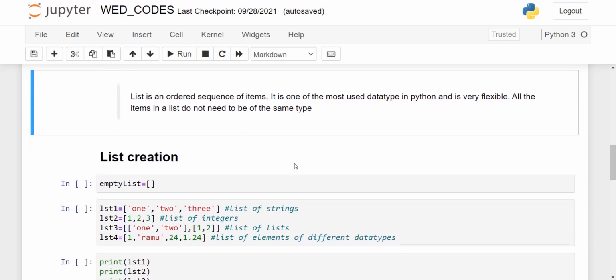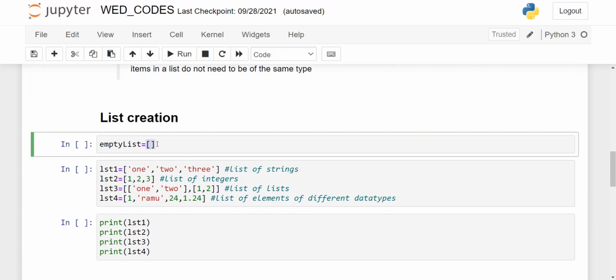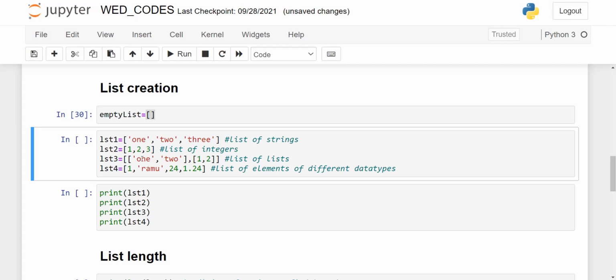So first let's go to list creation. See, this is how a list is created. An empty list. We use square brackets to represent the list. Let's run that. Okay. And then see here we have list of strings and list of integers, list of list, and then we have list of elements of different data types.